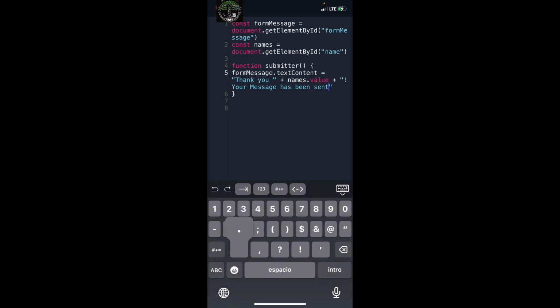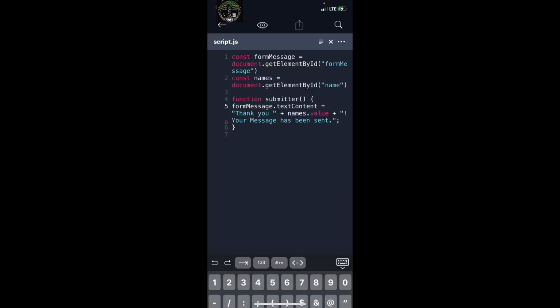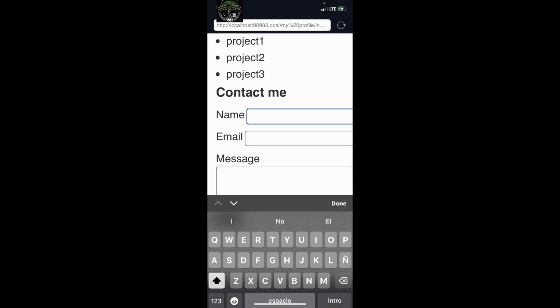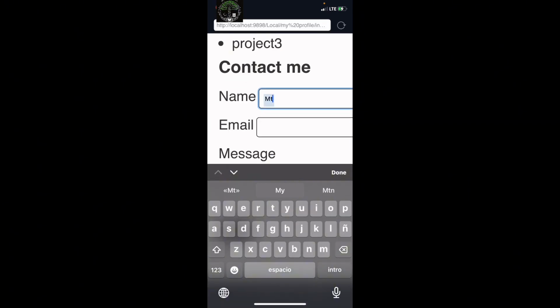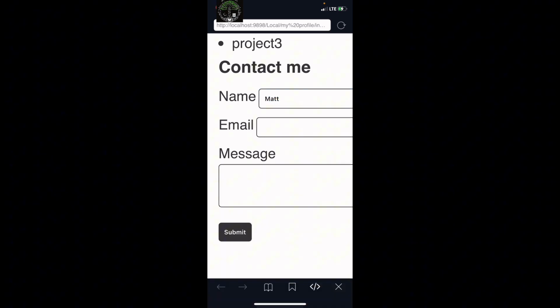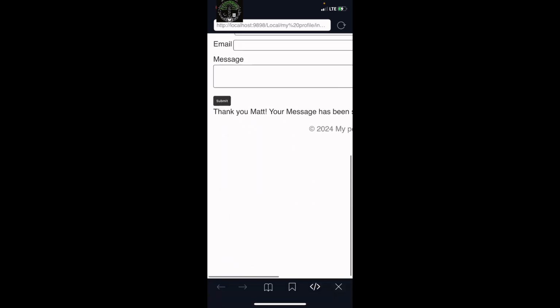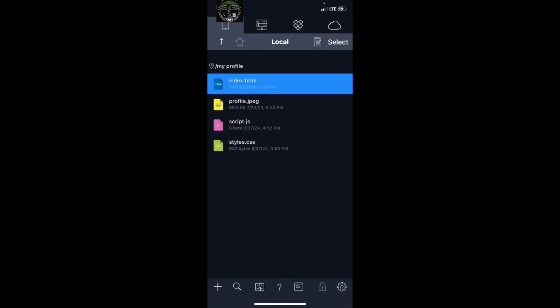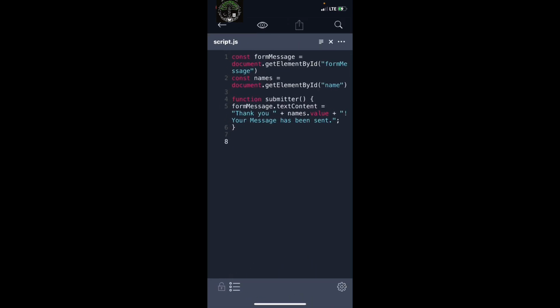Now, let's see what is going to happen. Let me put this to make our code look cooler. Okay? Maths. Thank you, Maths. Your message has been sent. But no, this is not enough. I want it to be in color green. Are you getting me?